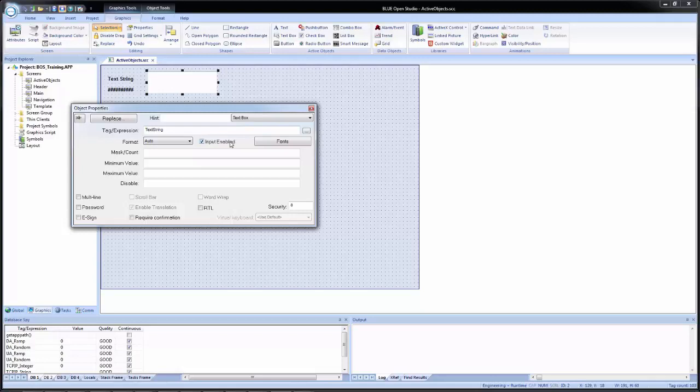Then the input enabled box, this allows you to enable or disable input for this object. I'm going to leave input enabled checked. Then we have the mask or count. So if we were putting a value in here with, say, a decimal place, we could do a pound dot pound, pound, pound. And that would give us a single digit to the left of the decimal place and 3 digits to the right, and that's it. It doesn't round, it simply truncates.